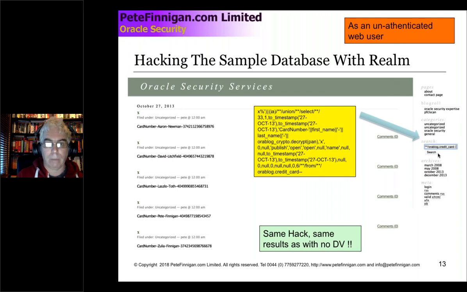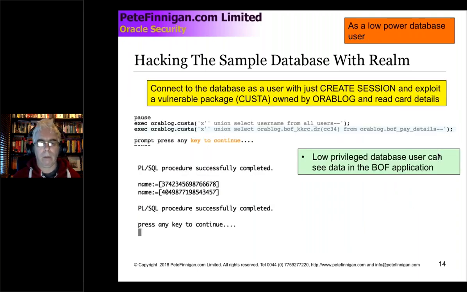So that's interesting. If we hack the same database as a user with just create session, we're essentially doing the same type of SQL injection, but from the command prompt in SQL+, and it still works. We can still steal the data. We can still do SQL injection. We can still reveal the credit card numbers. That's again for the same reason.